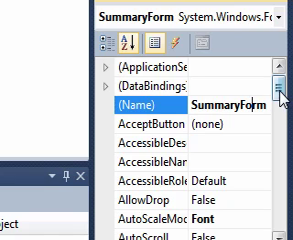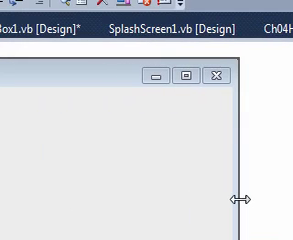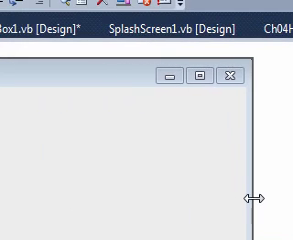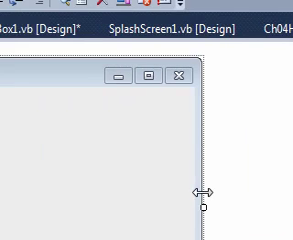Okay, now, what we need to do is start changing the properties just like we would change the properties of anything else. So what we're going to do is, just based on the look of this, it's a little bit wider. I'm going to make it a little bit wider here.